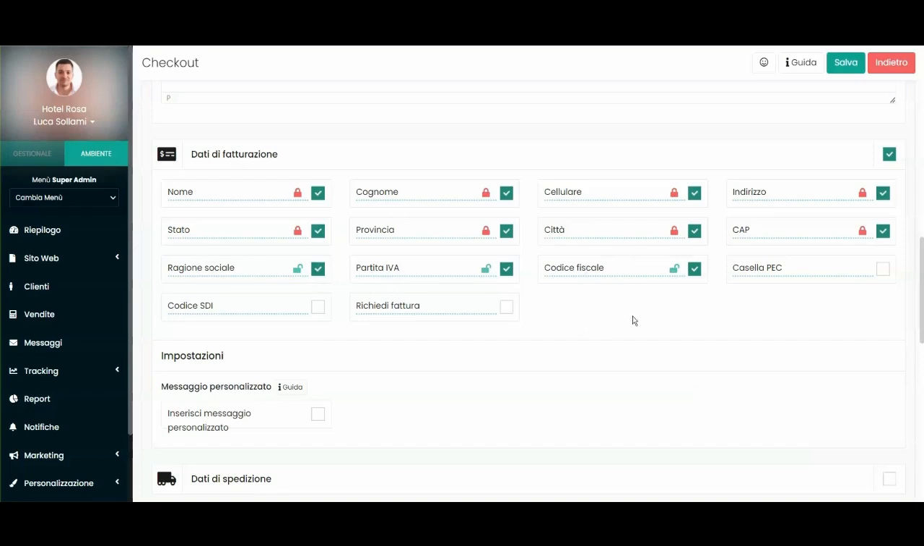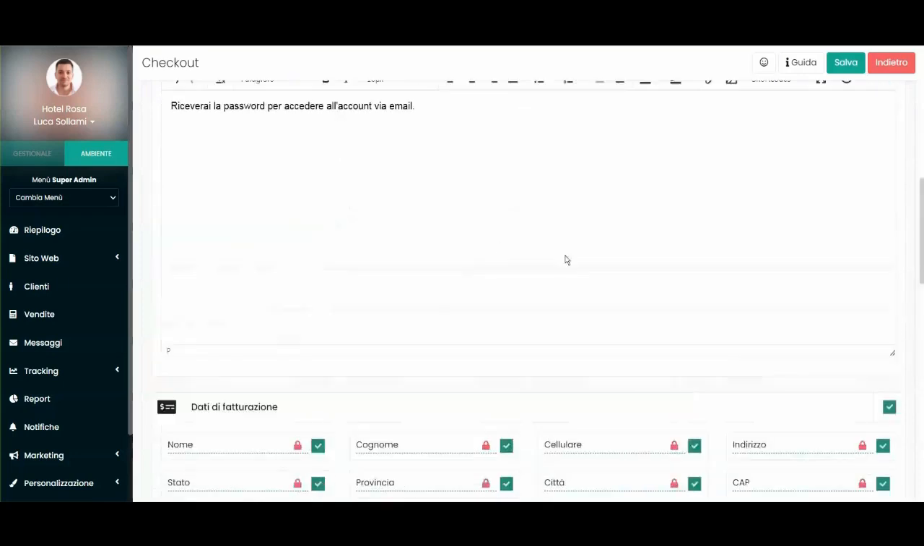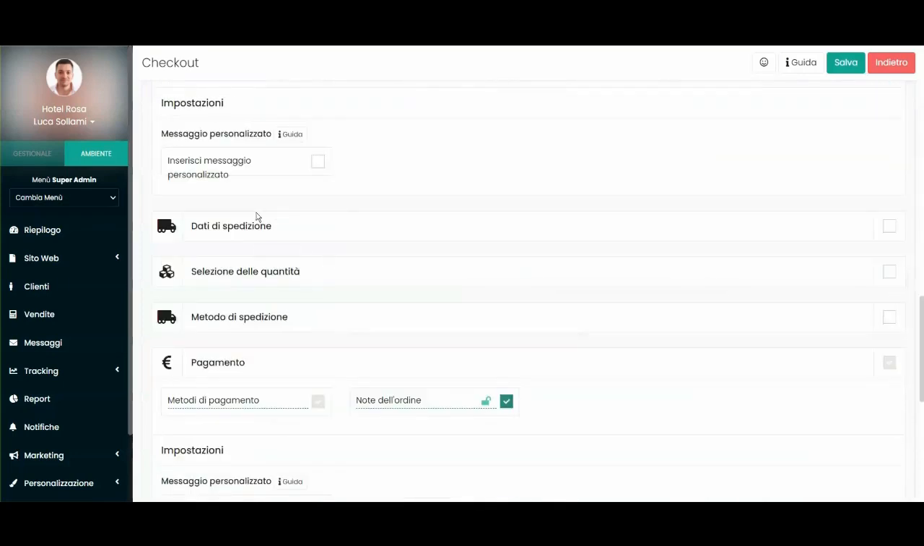So if our customer purchasing a product on our e-commerce site is an individual, they can fill in the tax code to allow us to issue an invoice. The PEC box, in the case of electronic invoicing, is also the interchange code and the possibility to request an invoice by enabling a CE. Let's move on. Next, we can always see that there is the possibility to insert a personalized message as before. In this case, let's leave it unchecked.